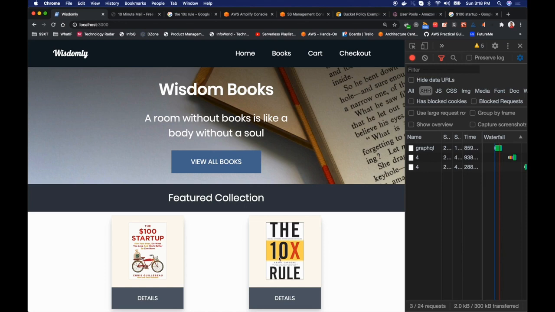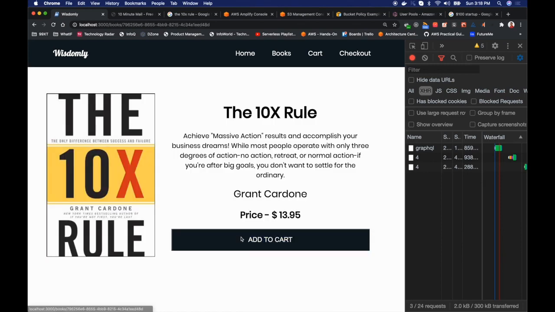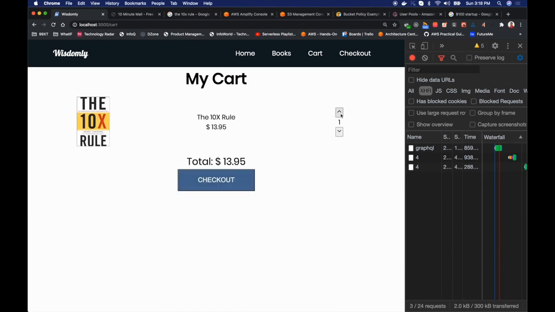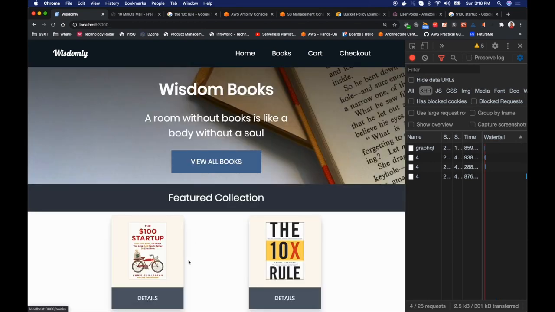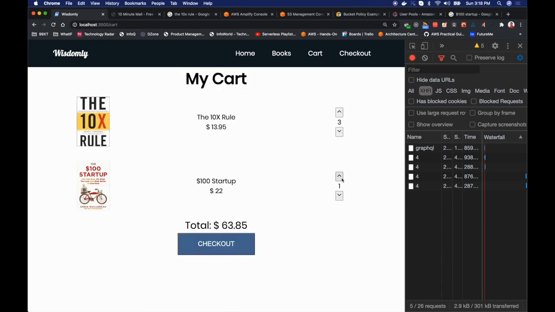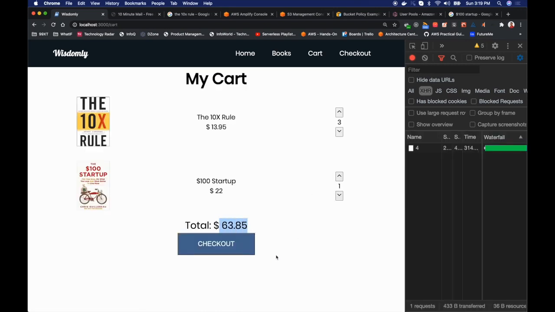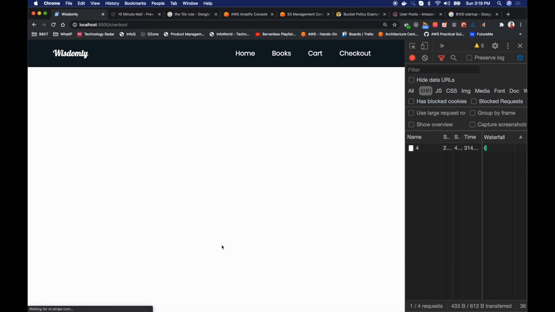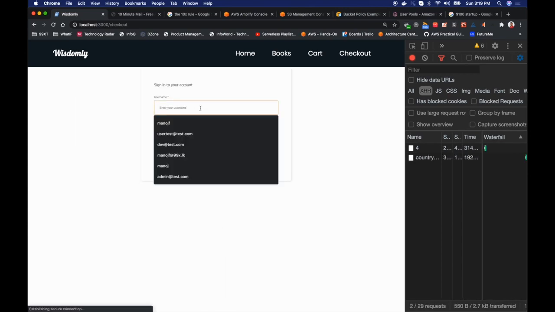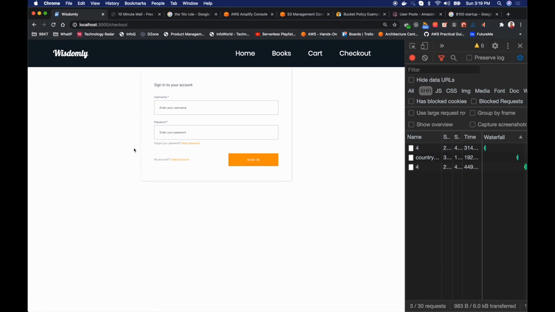So in my localhost, I'll select 10x Rule and add that to the cart. Let's increase it 3 times. I need 3 of these books, and then I'll go to Startup, again, one of these. The order total is $63.85. Then I'll click checkout. I have to log in in order to check out, and I only have the admin user.